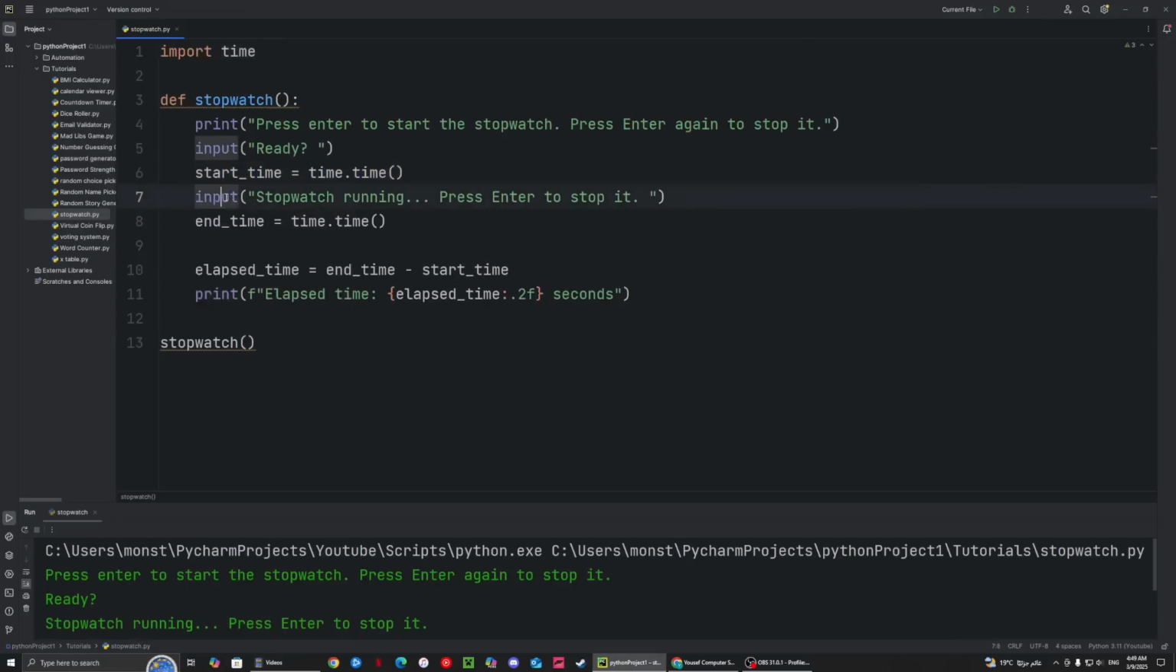Okay. And then input stopwatch running, press enter to stop it. So again, if we press enter, it's going to trigger this and it's going to end it. So end time equals time.time. So it has the time now for the start time, and then when it ends, it's going to have a new time. So that's going to be the ending time. And then elapsed time, that's the new variable. Elapsed time equals end time minus start time.